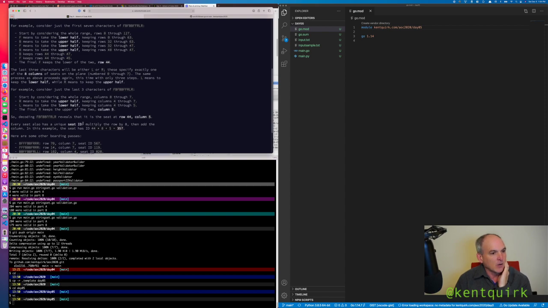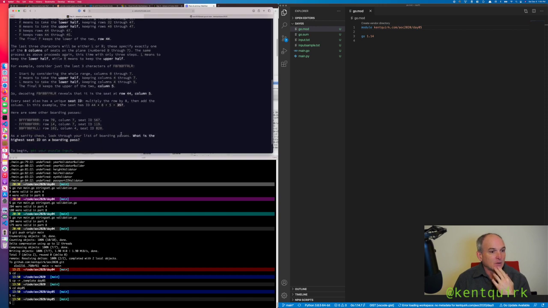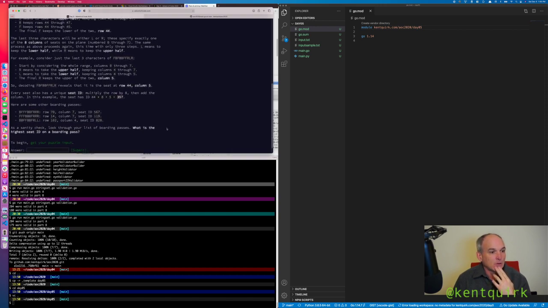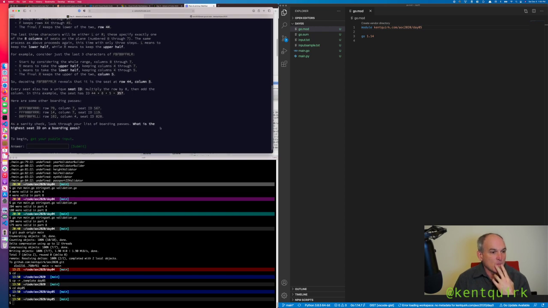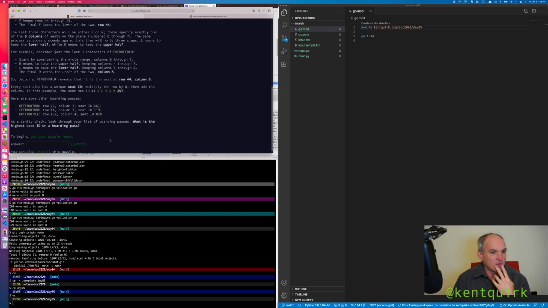FBFBBFFRLR reveals a seat at row 44, column 5. And to get the seat ID, multiply the row by 8 and then add the column. So that is also just treating this whole thing as a binary number where B and R are 1 and F and L are 0. And then it's just a 10-bit binary number. So this really seems like an easy problem.